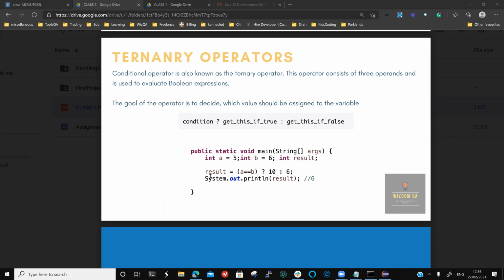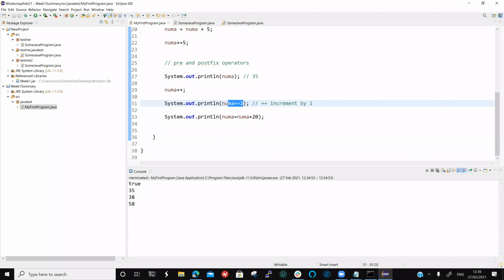And I'm saying if a is equal to b, then this will give me a true or a false. If it is true, then I get the value 10 as a result, or I get the value 6 as a result. That's a ternary operator.